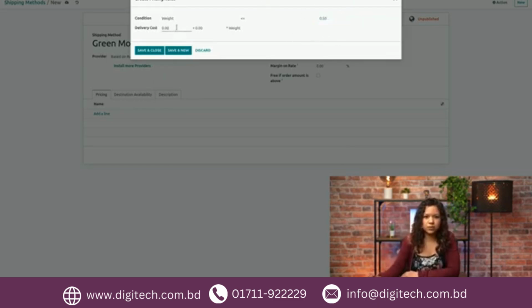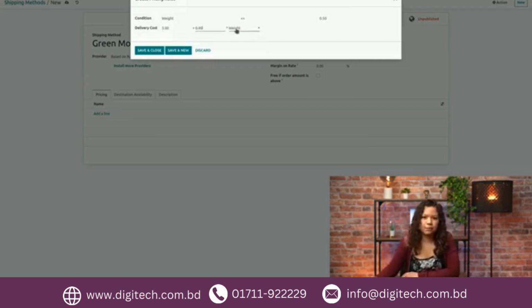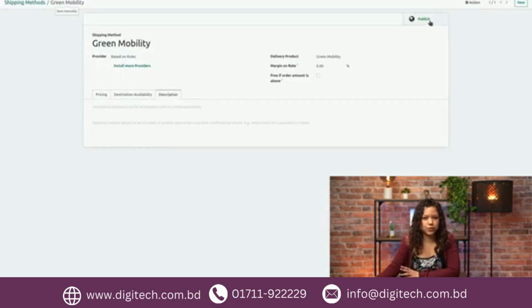And then the delivery cost will be 3 plus 0.80 times the weight. I can save this and close it. Then if I save it, I need to publish it, of course, to make it available for my customers. And that's it. And what about payment providers?